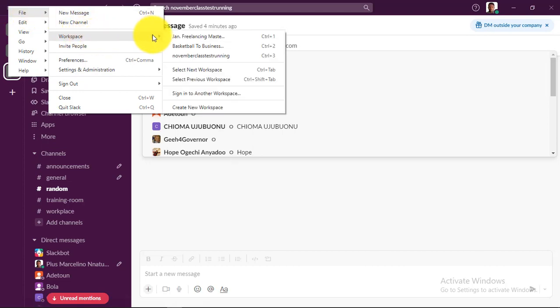All right, so that said, we move to the next, which is under file again. We have workspace. Now under workspace, you basically have access to all the workspaces that you belong to or that you have signed into. In my case, I have about 3 workspaces that I'm presently participant of. So the different workspaces will be shown to me once I click on workspace, and then I can also navigate. Presently, I am on this workspace, November.